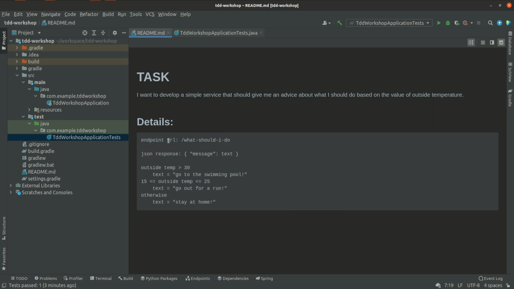I want to create an endpoint that gives me some advice based on the value of an outside temperature sensor. For example, if the temperature is above 30 degrees, I should go to the swimming pool. If it's between 15 and 25 degrees, I can go out for a run. Otherwise, I should stay at home.